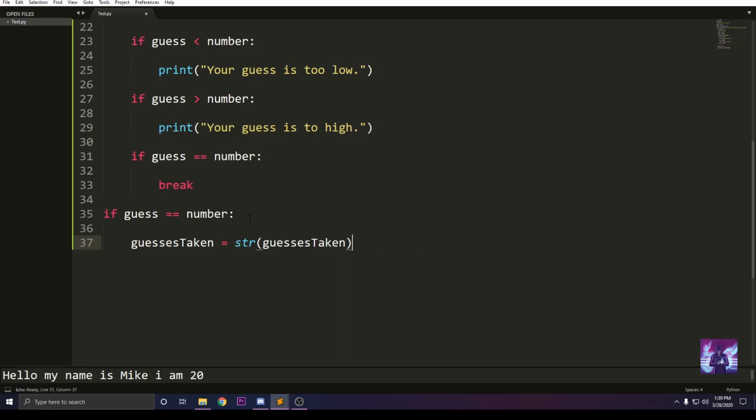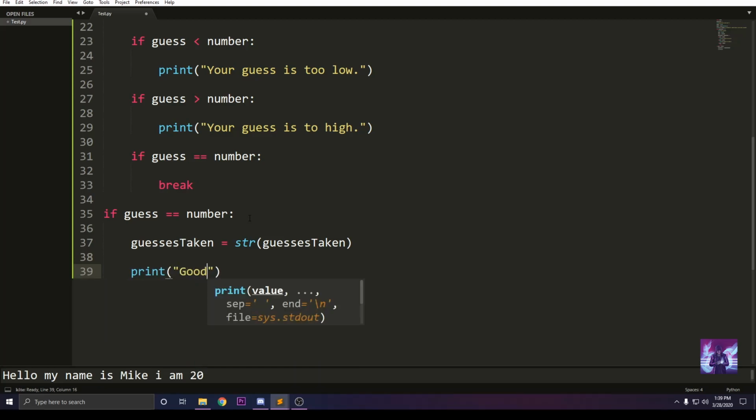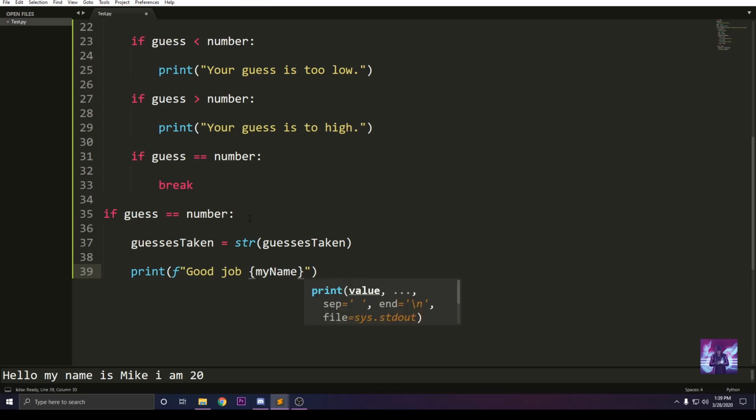Under that, we're going to want to tell them that they got the number right. So we're going to print that on the screen. Print. Good job. And then we're going to actually call them by name. We'll say my name. Now we need to make this a formatted string. Just like that. And we'll say you guessed.